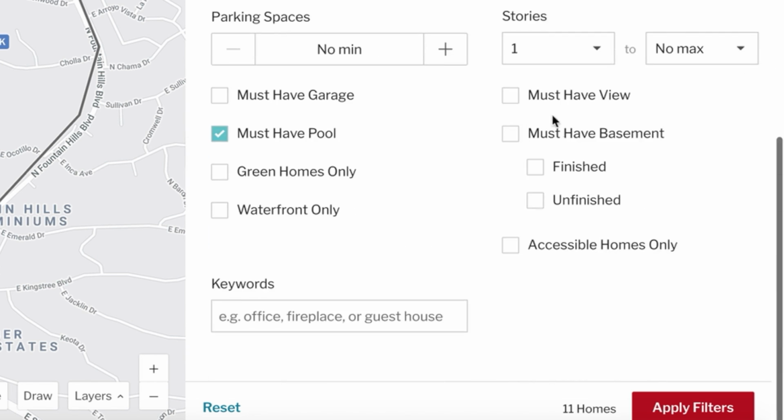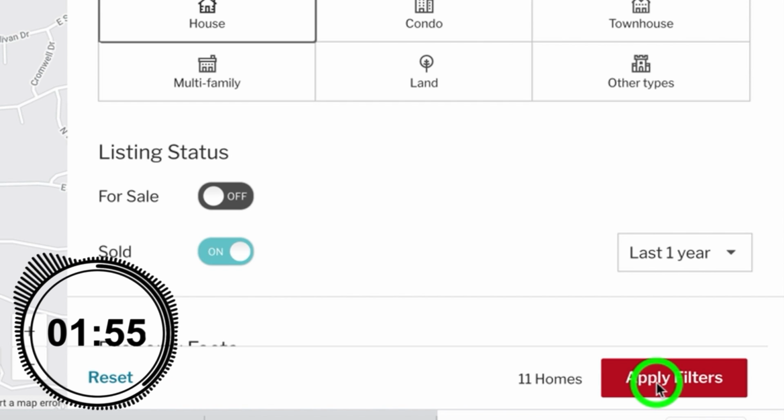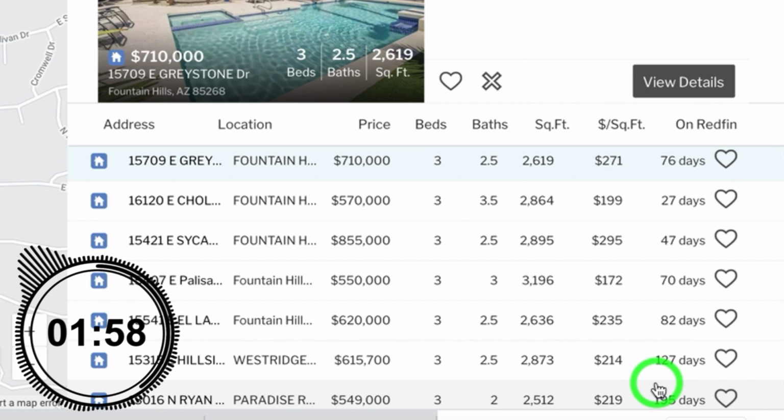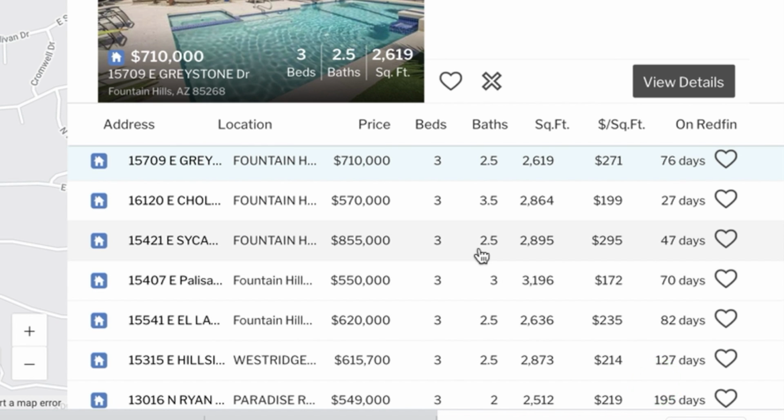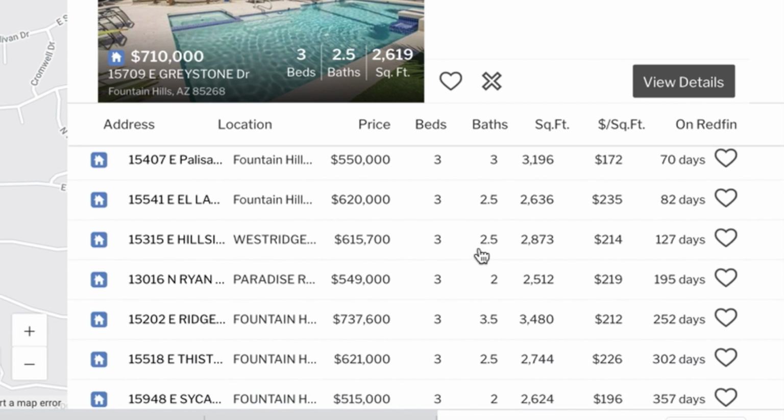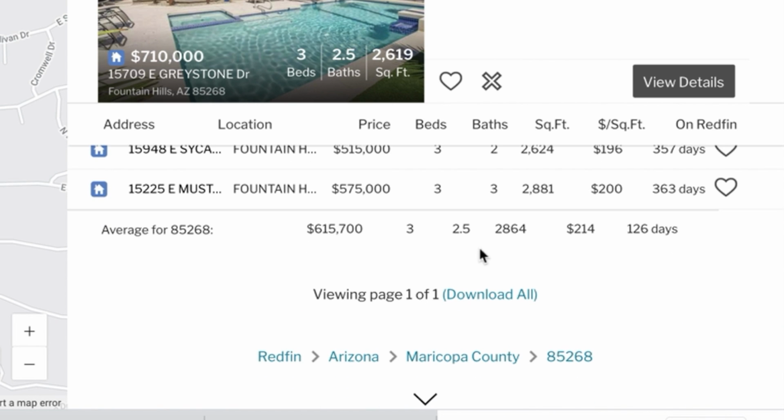Now I could continue to add filters if I wanted, such as must have a basement or must have a garage. But at this point, I've narrowed it down to 11, and my goal is to get to approximately 5 to 10, so I've got enough supporting data. All right, so next click Apply Filter, and then here on the right is my list of 11 comps. Now here's the important part. At the bottom of the list, Redfin gives me my averages from the list of comps. So right here it shows me that my average sold price is $615,700 and my average price per square foot is $214 per foot.